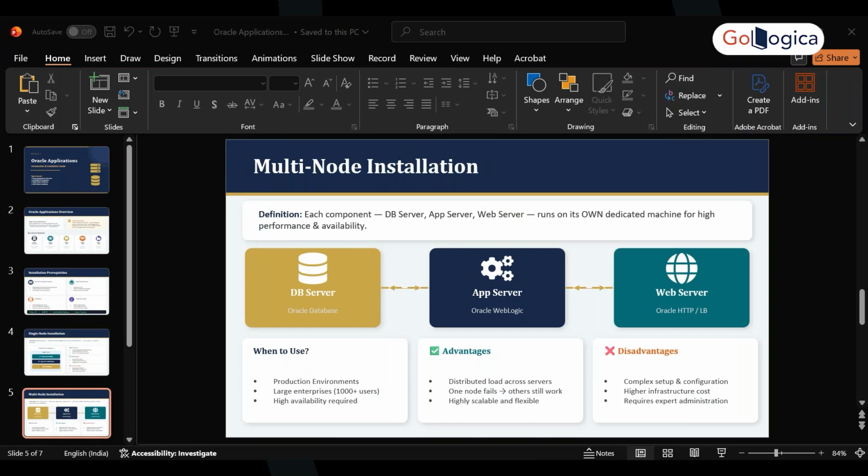So you can say here where to use: we will use it in production environments, large enterprises, and where high availability is required. And what are the advantages? The load is distributed across servers, with different servers handling different types of work. If one node fails, the others will keep working. If the database is down, the application will still work; only the process that needs to send data to or fetch data from the DB will fail, not the whole application. But we do not see the same in a single node. If the single server fails, each and every application will go down.